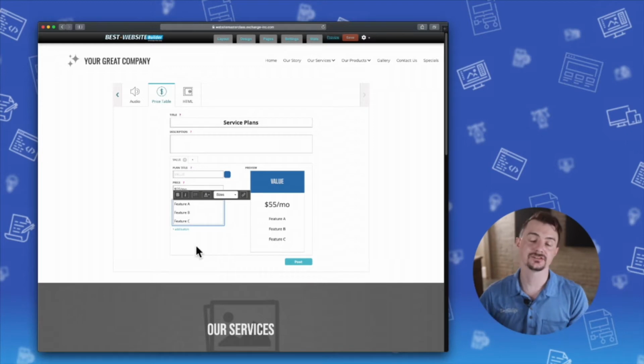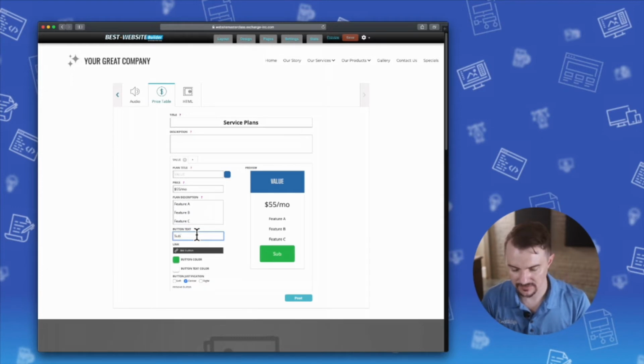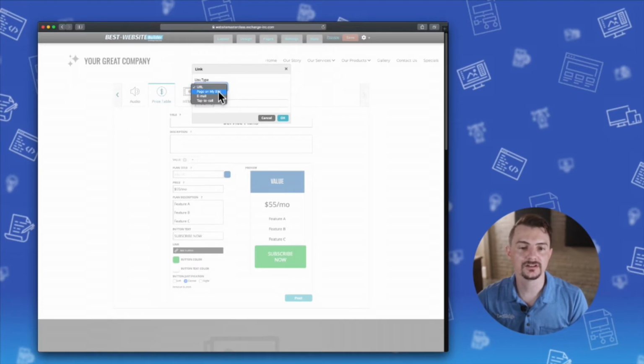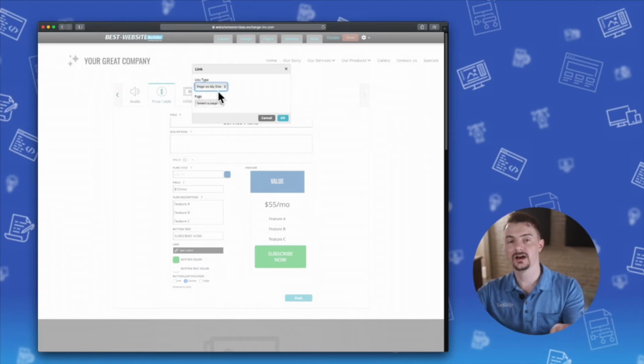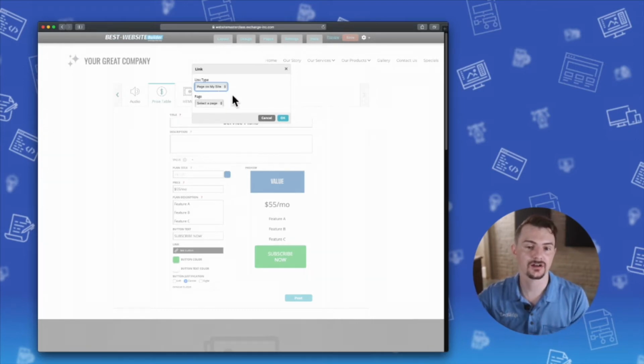And you can add a button. So if someone wants to take action on this plan, for instance, if they want to subscribe to it, just type that in here. Decide where you want that button to link. You can have them call you immediately from that button if you want, or send you an email, or take them to a different page on your site.